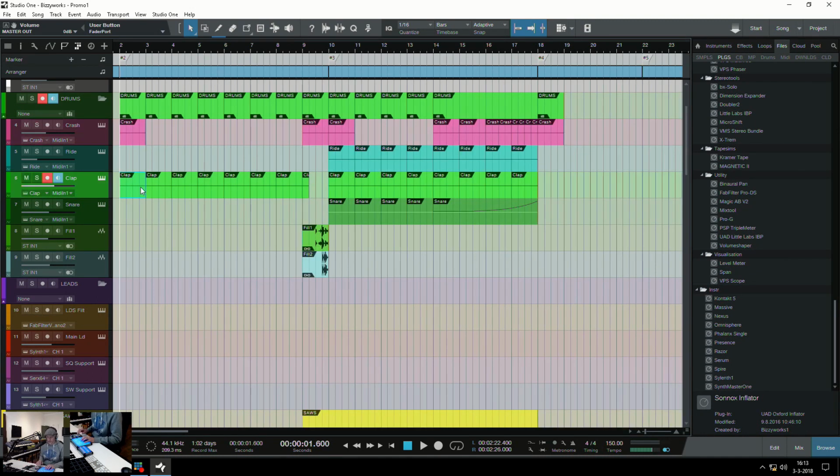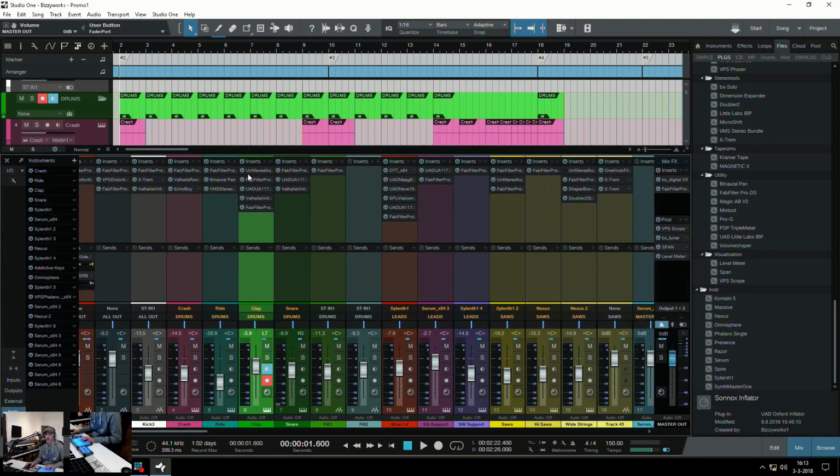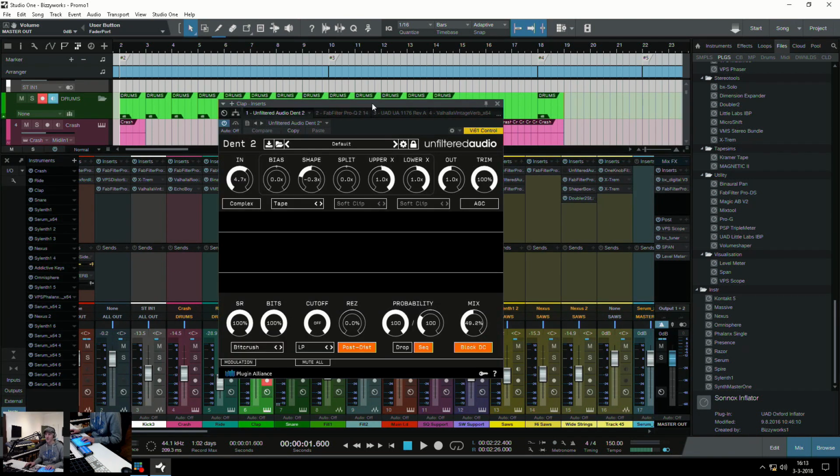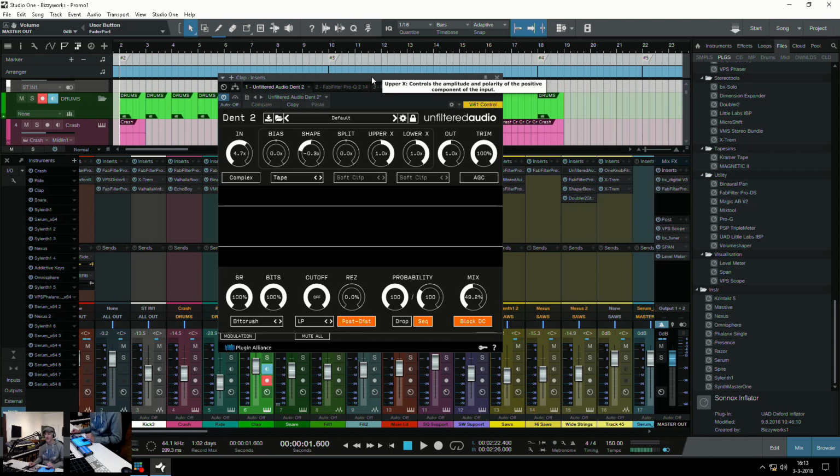Then we have the clap. Don't know what I did there. Oh yeah, of course. My favorite distortion unit. I can recommend this to everybody. It's a really great distortion unit. I just distorted it a little bit and put the mix at halfway. So the dry signal is coming through as well as the wet signal, half of it.